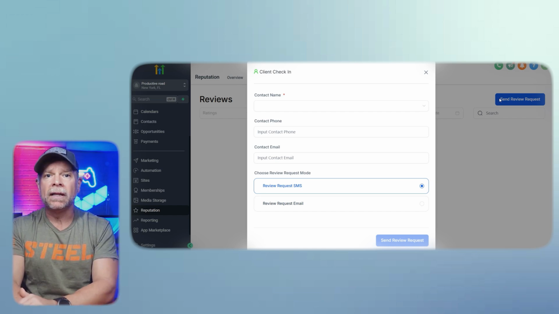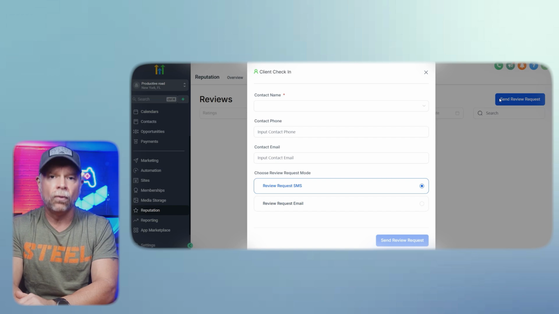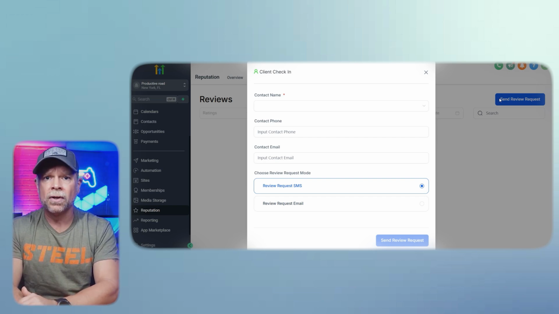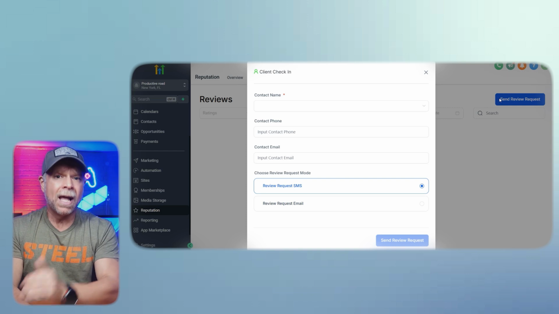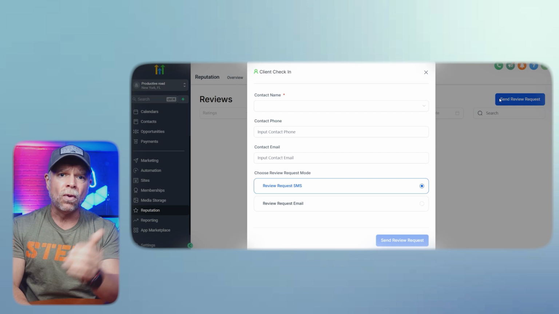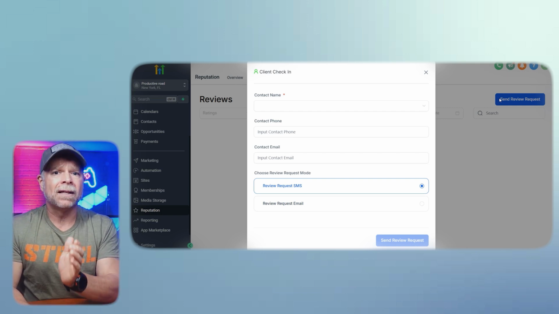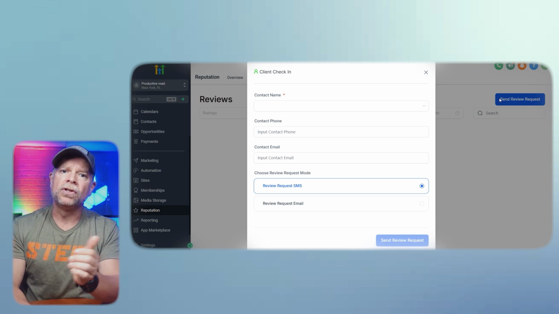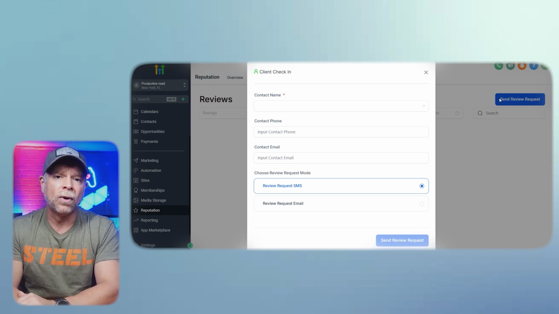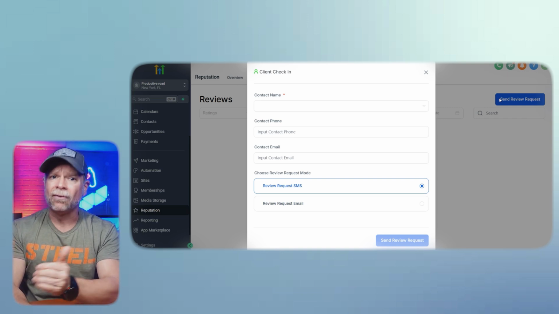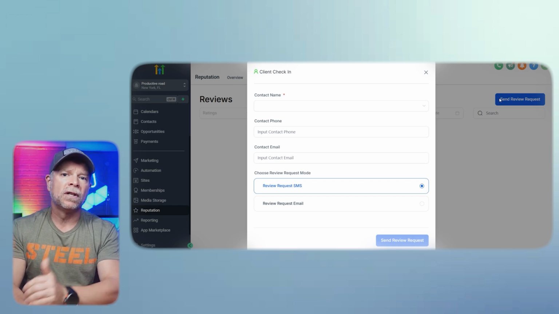Now, once you've completed these steps, simply click on the Send Review Request button, and GHL will take care of the rest. Using SMS and email review requests allows you to reach your customers in the way that's most convenient for them, increasing the likelihood that they'll leave a review. It's important to send these requests to customers who are satisfied with their experience, as they are more likely to leave positive feedback. To identify satisfied customers, you can use GHL's automation tools to track customer interactions and send review requests after successful engagements, such as after a completed purchase or a positive support interaction.